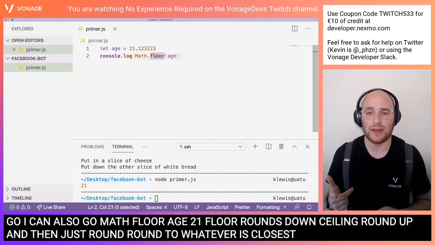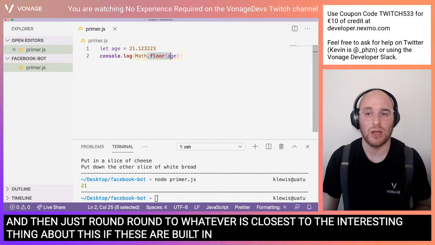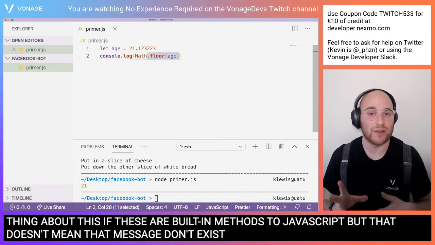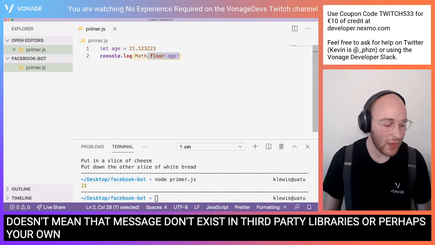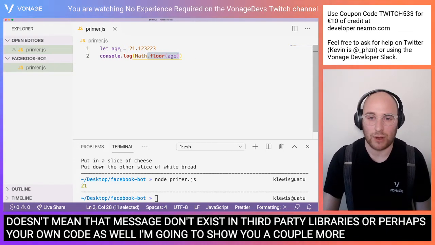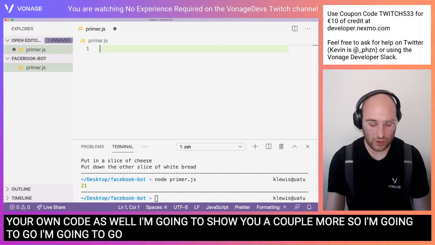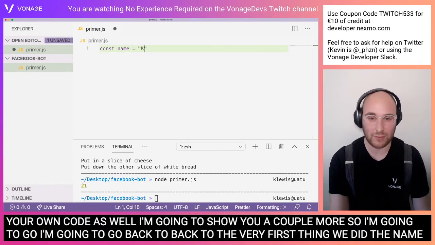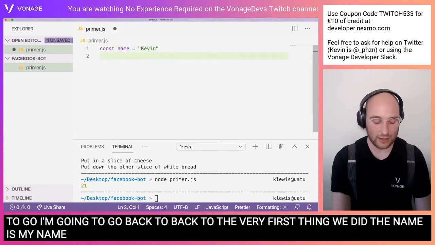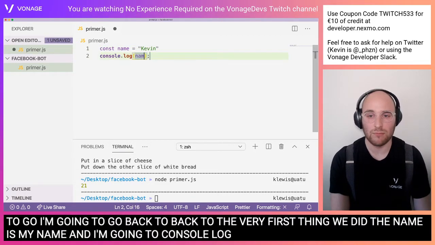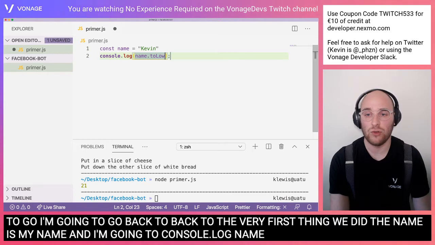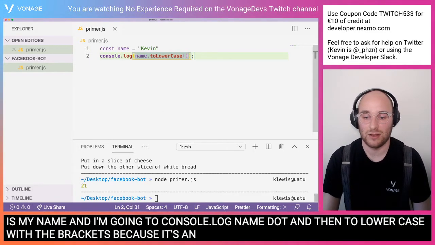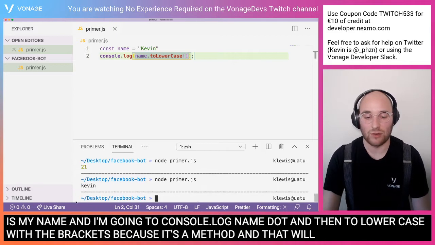Now the interesting thing about this is these are built-in methods to JavaScript, but that doesn't mean that methods don't exist in third-party libraries or perhaps your own code as well. I'm going to show you a couple more. So I'm going to go back to the very first thing we did, the name. There's my name, and I'm going to console log name dot toLowerCase with the brackets because it's a method. And that will push the value to lowercase.